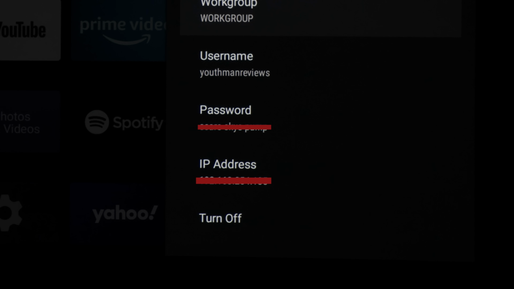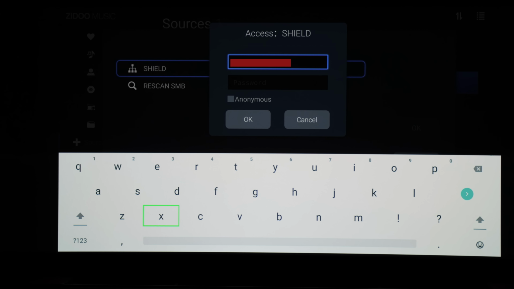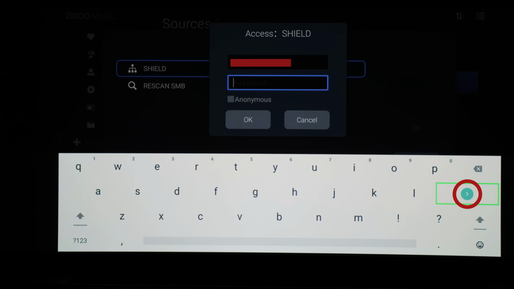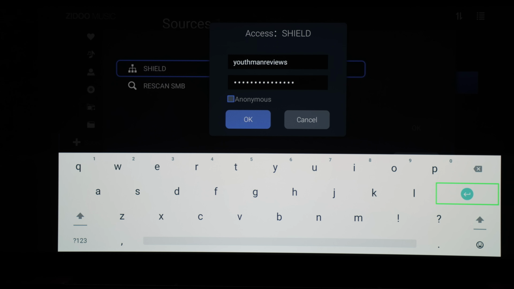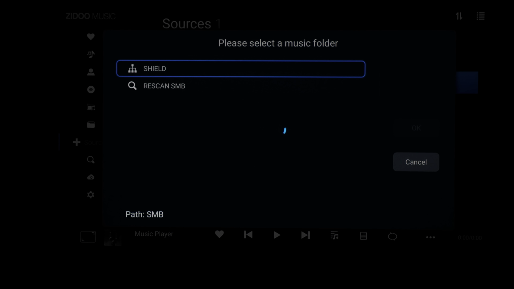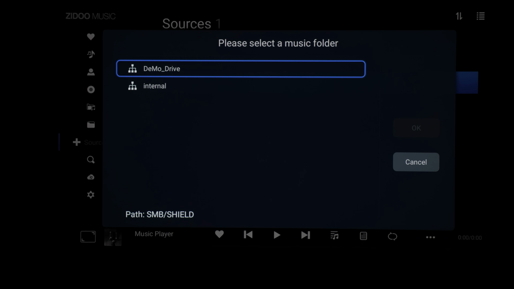So these are the login credentials we'll use over on the Neo Alpha to connect to the Shield. Once you plug in your username, you'll need to go over to this right green arrow right here to get down to the next option. Once you have your password in, we'll go over to the green arrow once again. We'll hit it one more time and one more time to click OK. Now we're connected to my NVIDIA Shield.